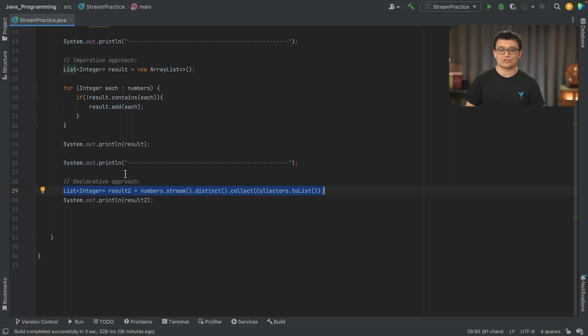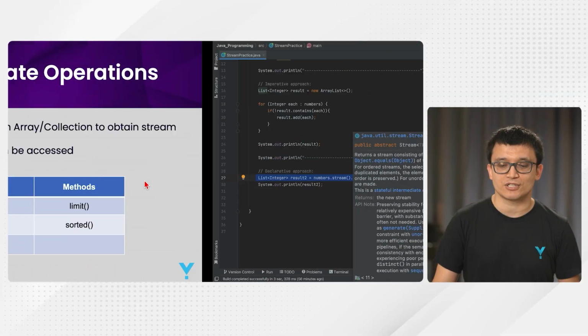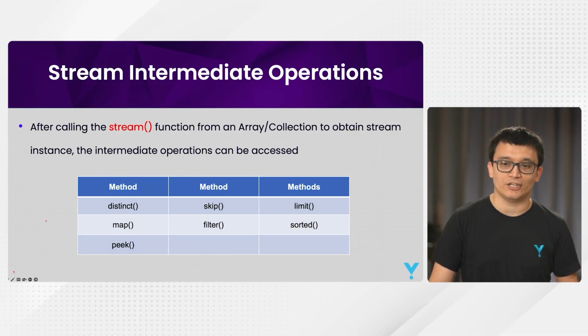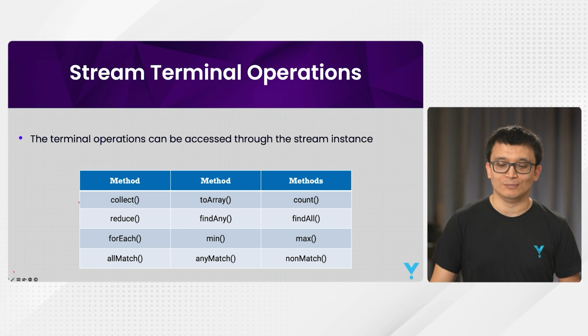So now after the stream is introduced, lots of long lines of hard code can be reduced into one single line. And that is the benefit of the stream. In order to be able to use these terminal and intermediate operations, first you need to know the functionality of the methods in them. In the next video, we will be going over those functions of the terminal and intermediate operations of the stream.